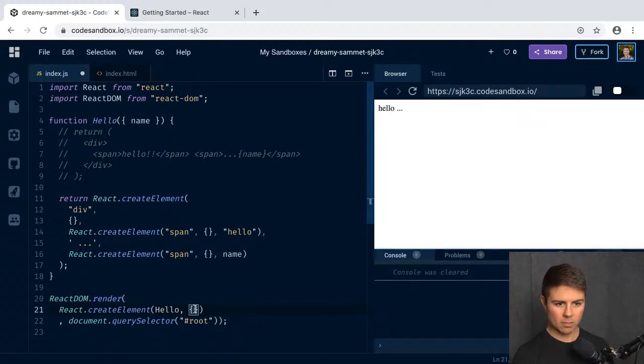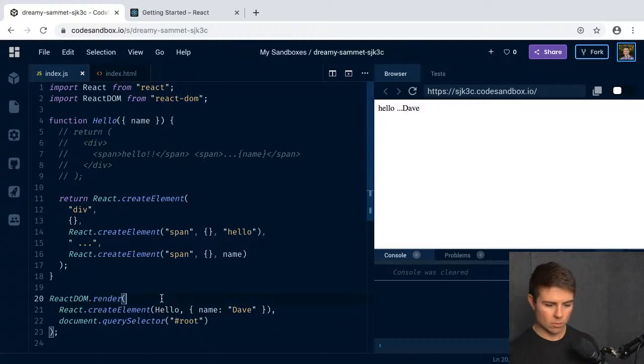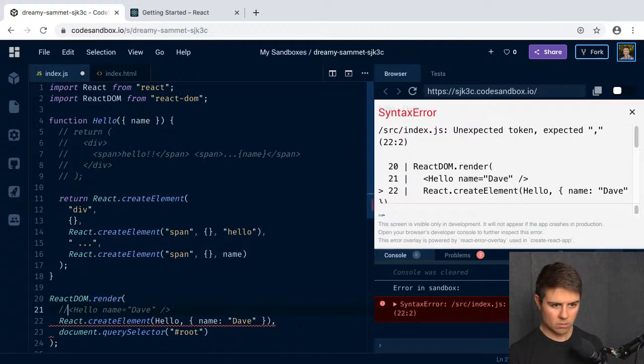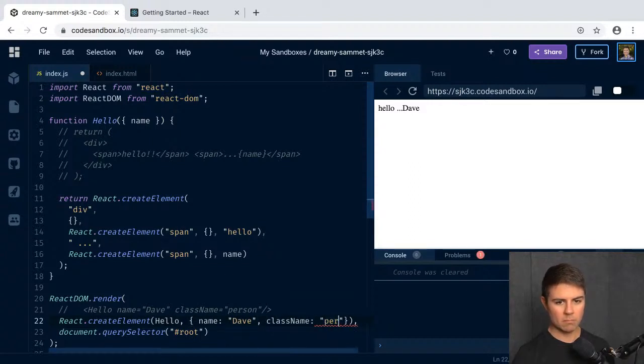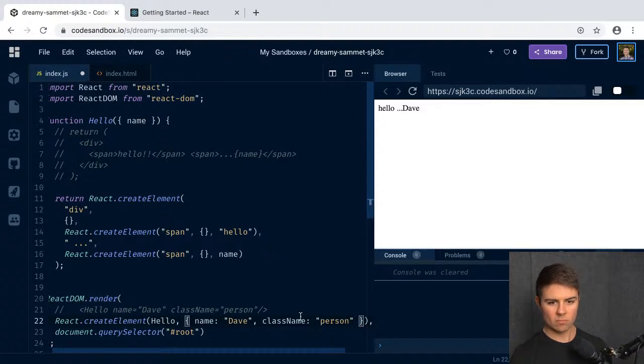And that second argument that I've been leaving blank all along is the props that we're going to pass in. So we pass in an object with a name. And it has no children, so we can leave those off. And we get the same thing. So this is equivalent to that. We're rendering Hello, passing in props. And you can pass in multiple things. We have a className, person, className, person. These are equivalent.